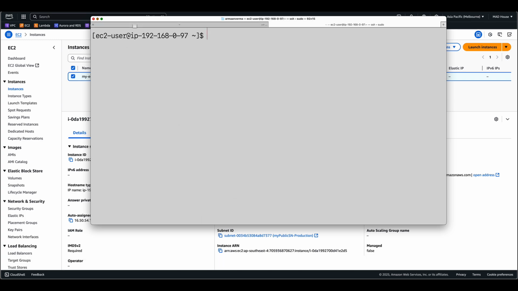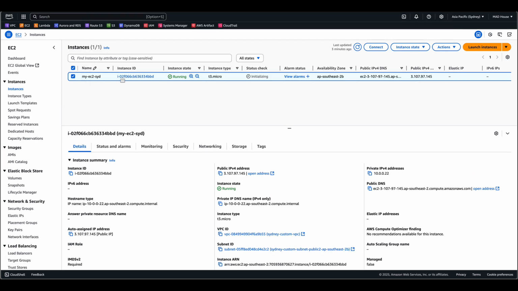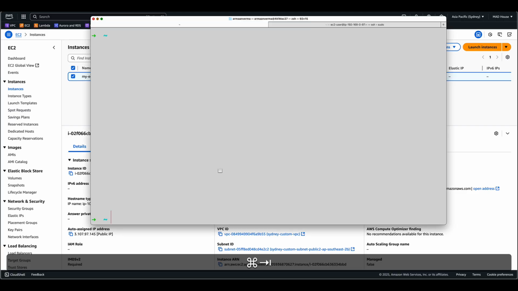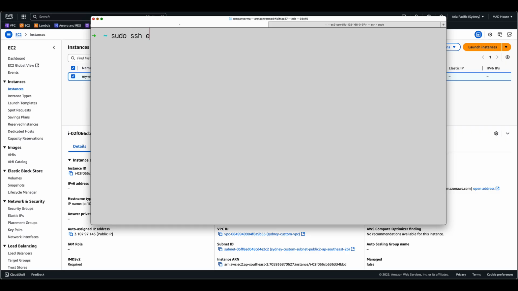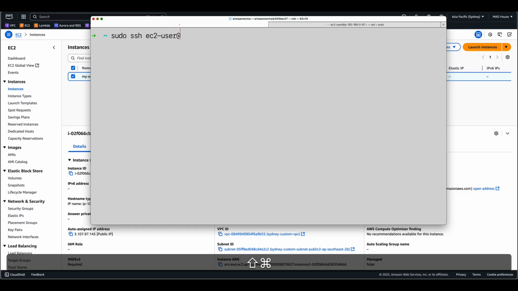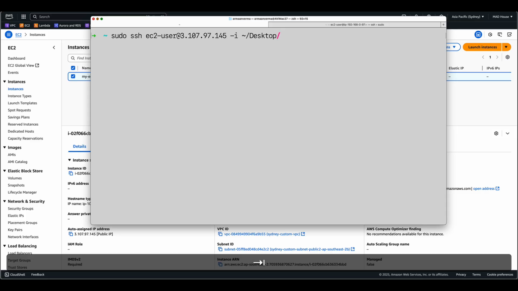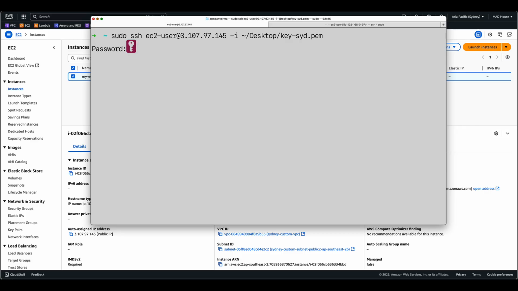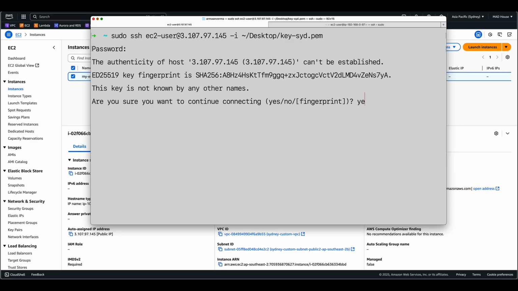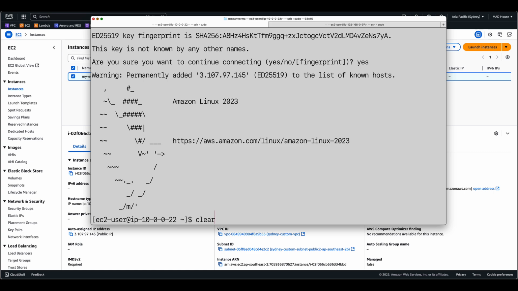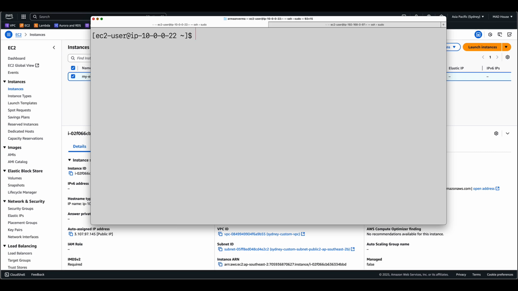Now I will go to the Sydney region, and I'm going to connect to the EC2 over here. So I'll copy the public IP address here. I'll run the same command, clear, sudo ssh ec2-user@public IP -i, again from home to desktop, and there is key sydney.pem, and I should be connected to the system, and I'm connected. Now our two machines are connected. Now we will create a peering, and a peering is also established.